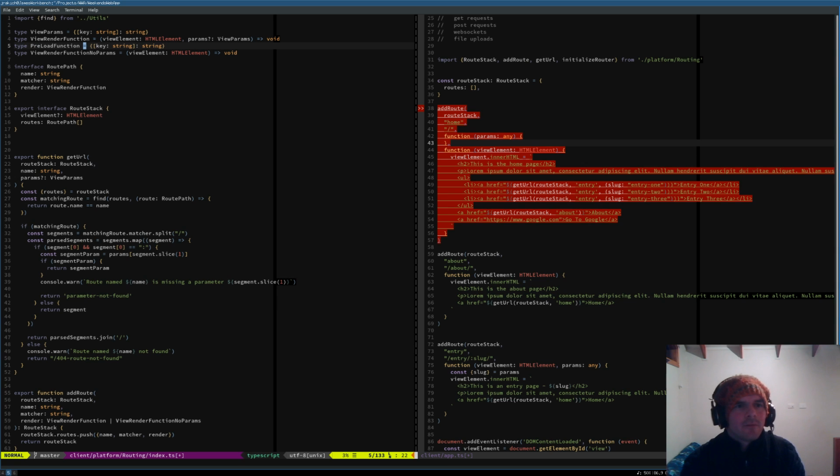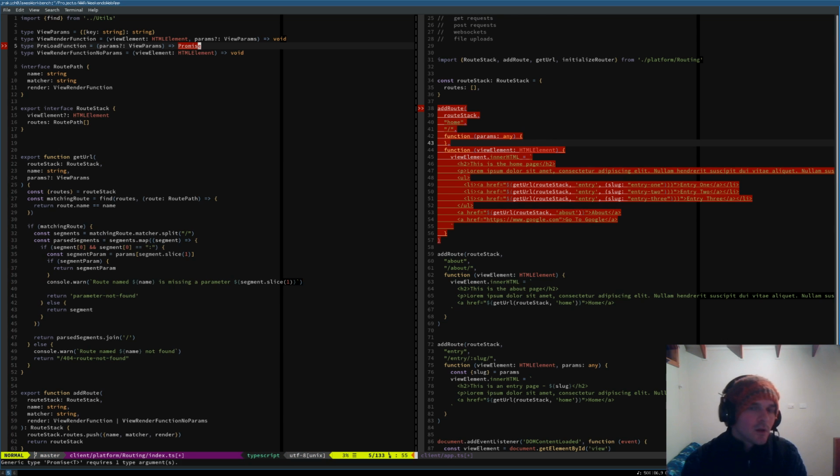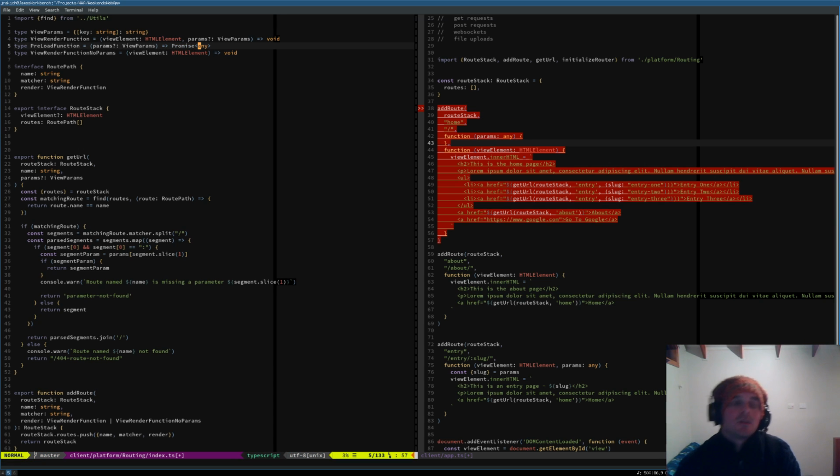So that type for the preload function is simply going to take parameters. And it will eventually take more, but for now, it'll take those view parameters, and it's actually going to return something different. It's going to return the concept of a promise. And that promise, it can really return any promise, I guess, but eventually we'll have to think a bit more about how that works.